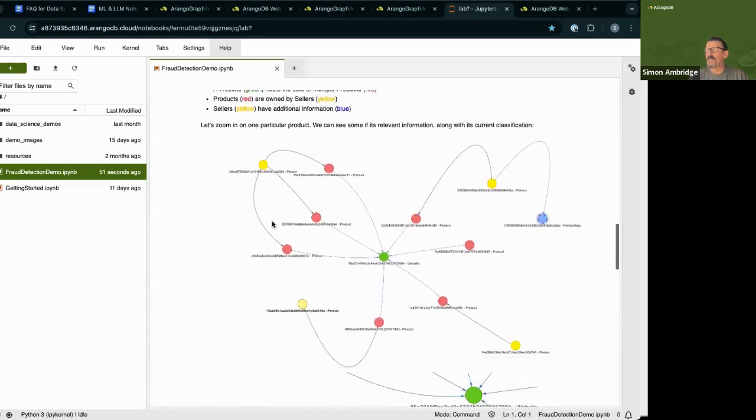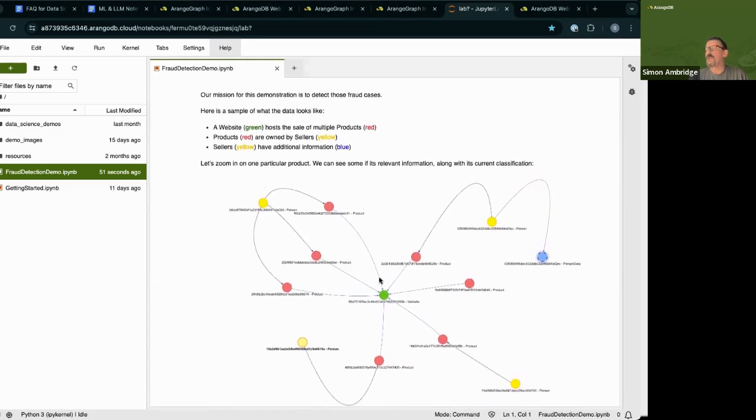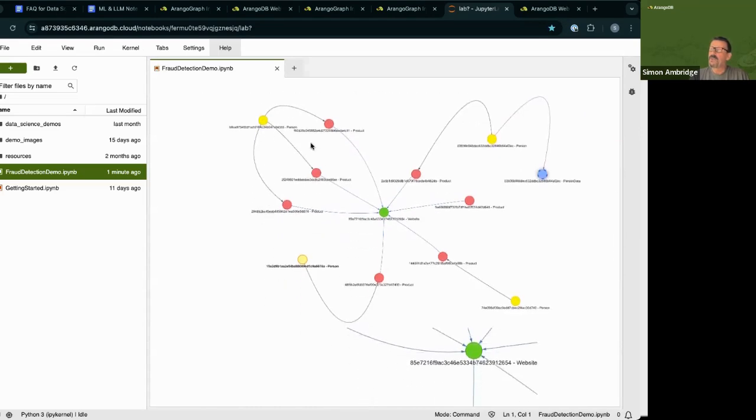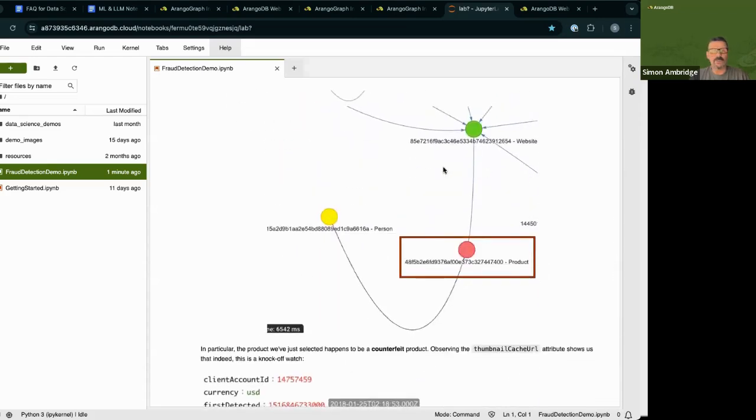If we take a look at the data model of the data set that we're using, we've got the website in green at the center, as you might imagine. And then we've got, in relational terms, a one-to-many relationship between the website and the products in red that are being offered for sale on that website. And then another one-to-many, we've got sellers in yellow, and the products that they're offering for sale on that website. And we can have additional information in these blue vertices here, for example, if there's additional information about those sellers.